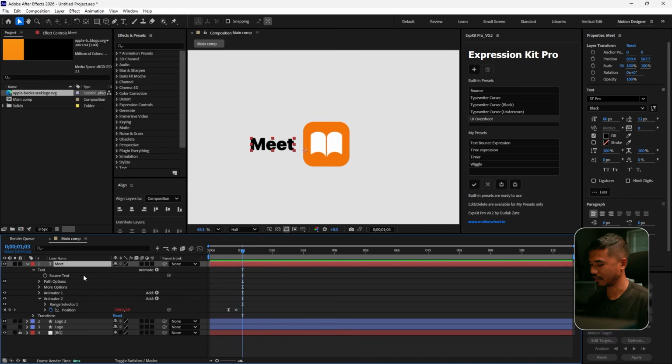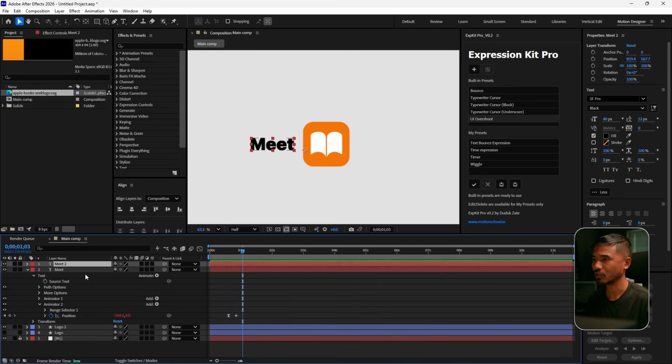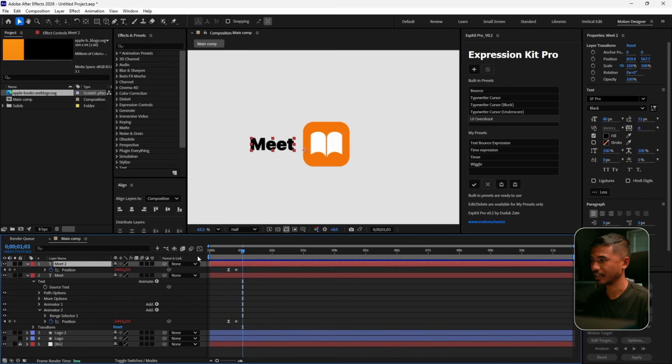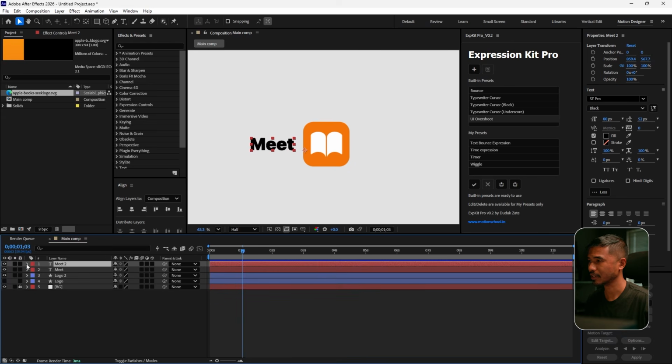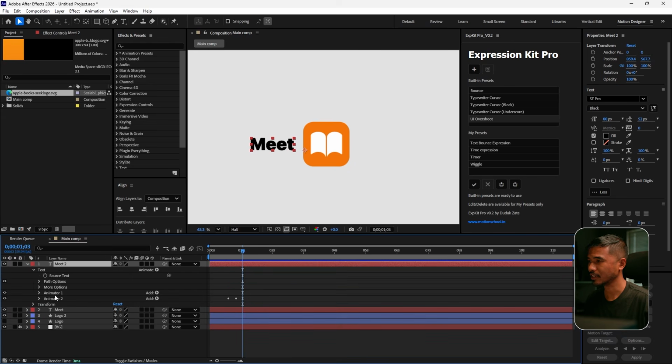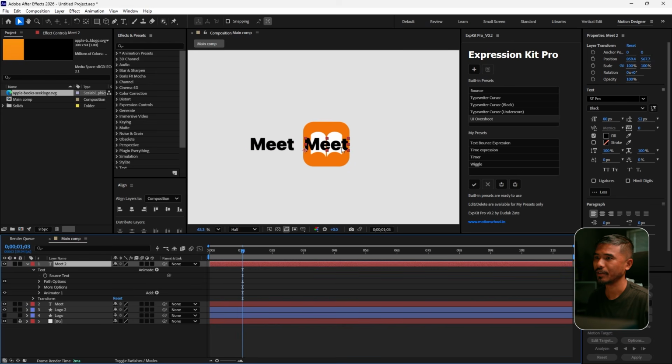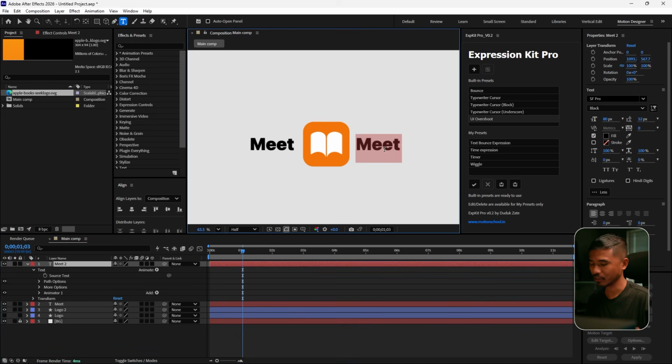I'm going to duplicate this text, Control D to duplicate it. I'm going to hit U, or I'm just going to collapse the text, and I'm going to delete the Animator 2 because we don't need it. We're going to move it here, and I'll just rename this to Mid Book, okay? And we're going to change the thickness to maybe medium.